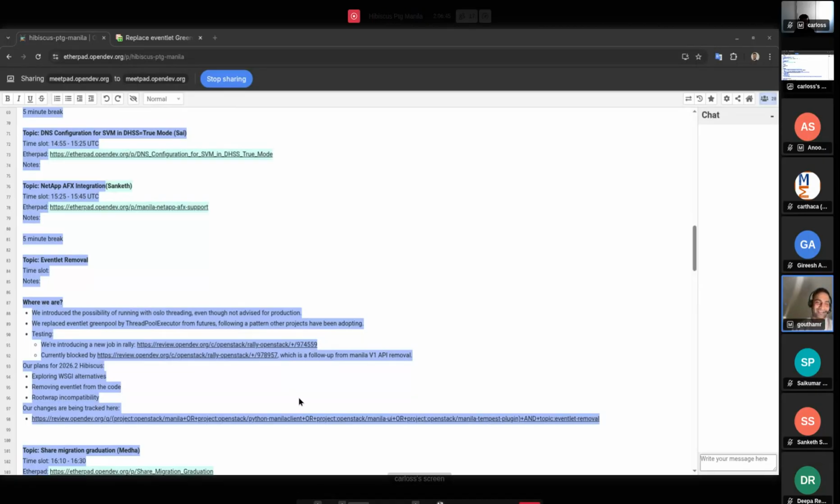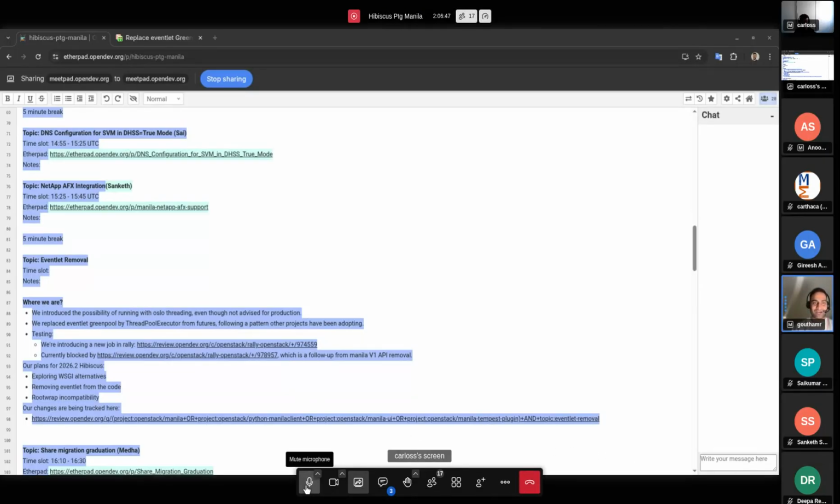I didn't add stuff to the Etherpad. My bad. But no problem, I should walk through it, and then as we're doing it, we can fill the gaps.